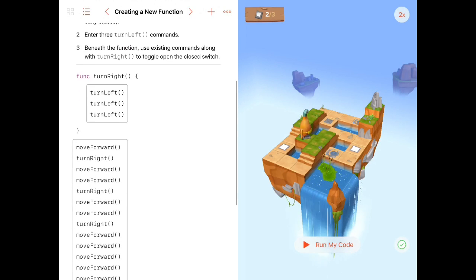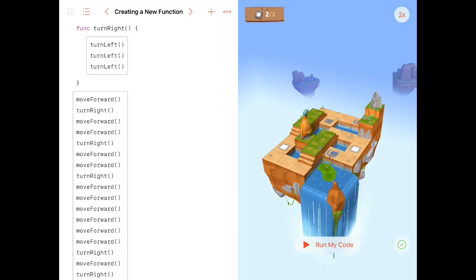Now we come to writing our own functions. If we look at the options, we can see that there isn't a turn right option once again, so we're going to create our own using the func keyword. We now know that turning right once is the same as turning left 3 times, so we create our function at the top and then call it in the main program below. So we can see func turn right and then turn left 3 times.